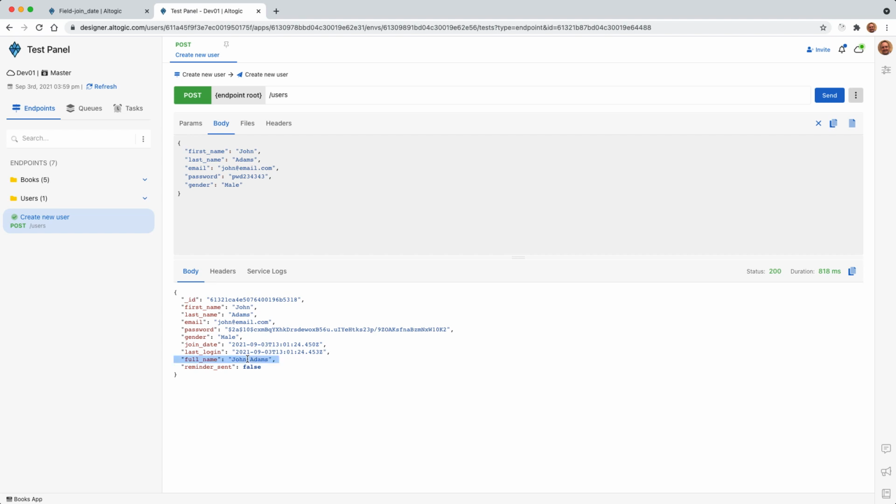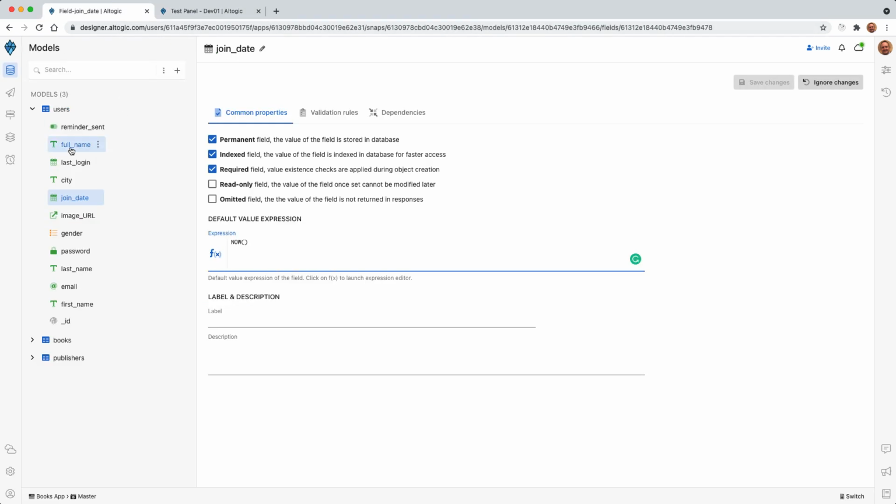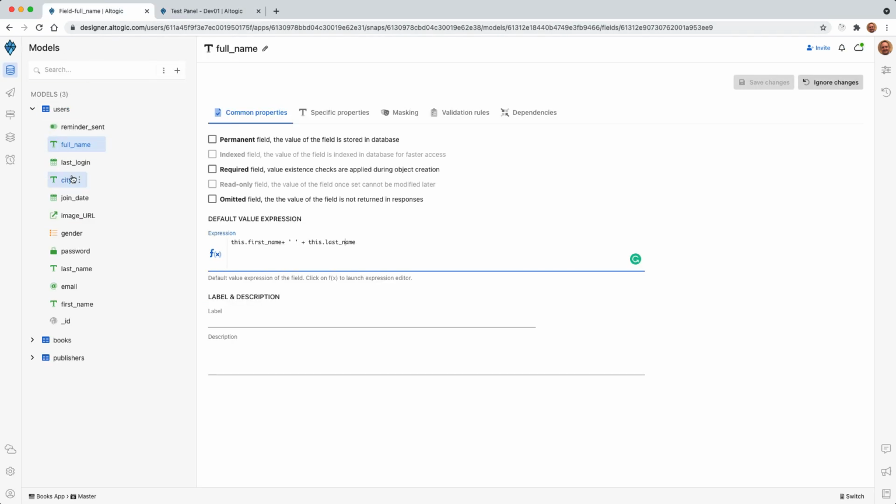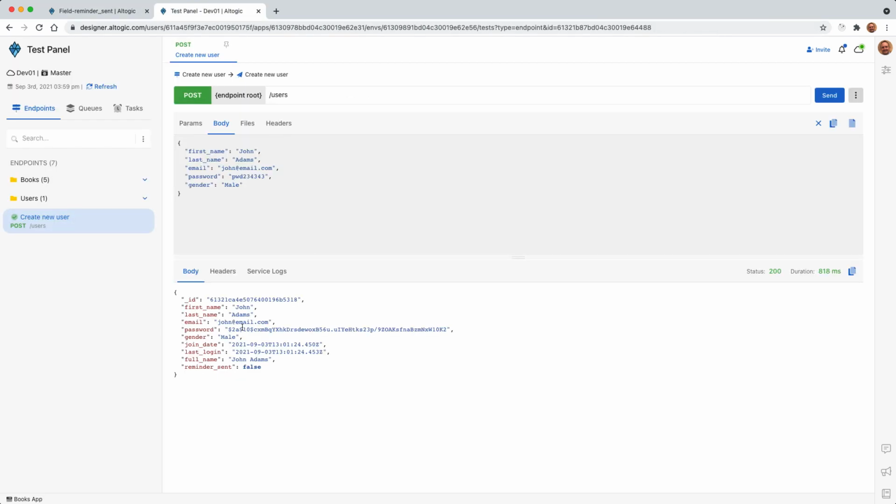What else do we have? We have full name. Full name is not stored in the database. It's not a permanent field, but when we create the object, it has a default value expression of first name concatenated with last name, with a space in the middle. Then I can see that John Adams is concatenated. And the reminder sent has a default value of false. So this is the way that you create objects in the database.